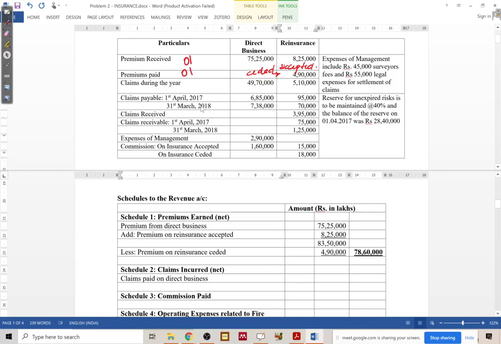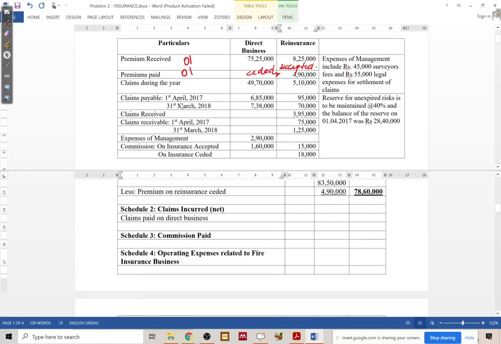Fine. And claims are paid, that means you are paying it on your own direct business. Fine. And if it is received, that means you are paying it on reinsurance which you have ceded. We'll look at it one by one. Fine. Now, for claims, you have many different things given to you. What is outstanding on the opening balance, how much claims are outstanding end of the year, and we know that whatever is outstanding for the current year we add it, and whatever is outstanding for the previous year we deduct it from the respective claim amount.